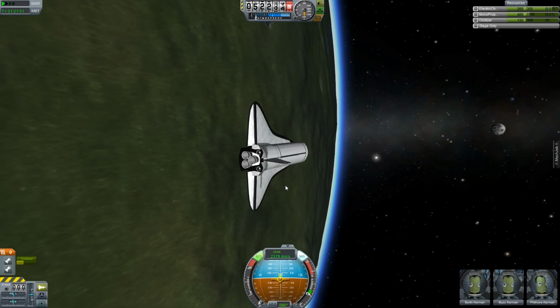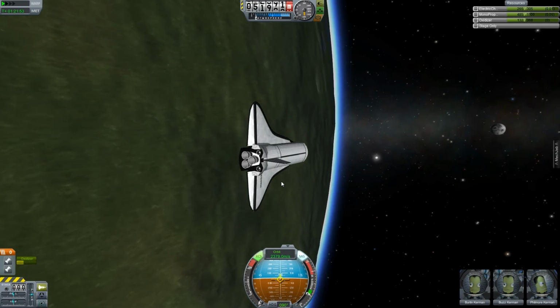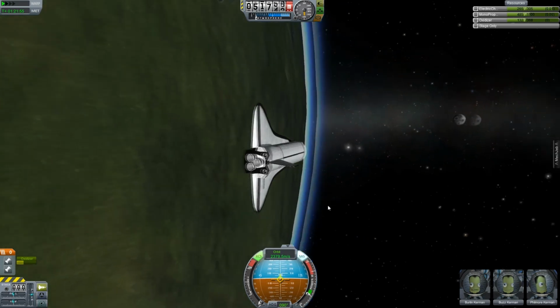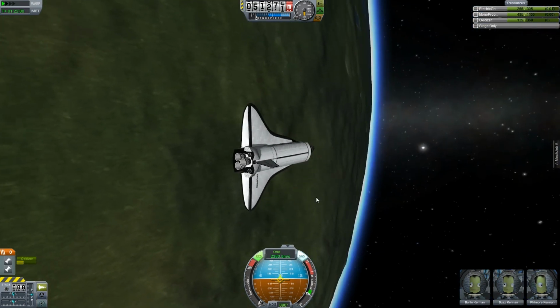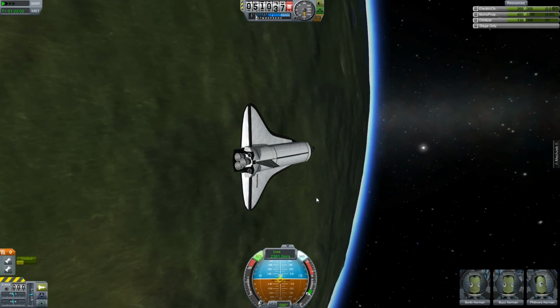I know the real space shuttle, they had to use RCS in the atmosphere, I believe, to help steer and stuff, because the wings are just really small for something of this size to actually be able to glide any remarkable distance, even at the speeds that it comes in at.